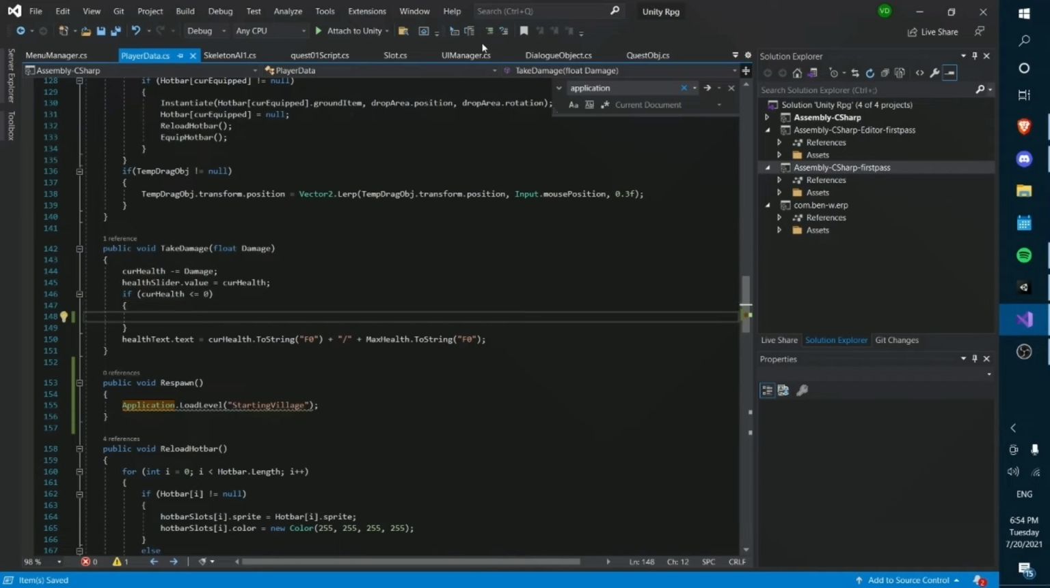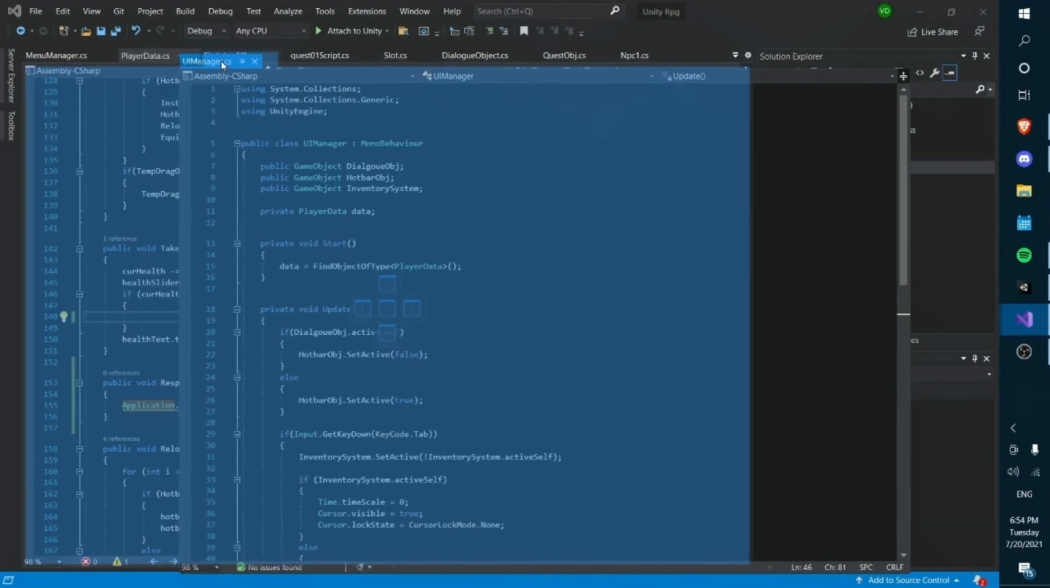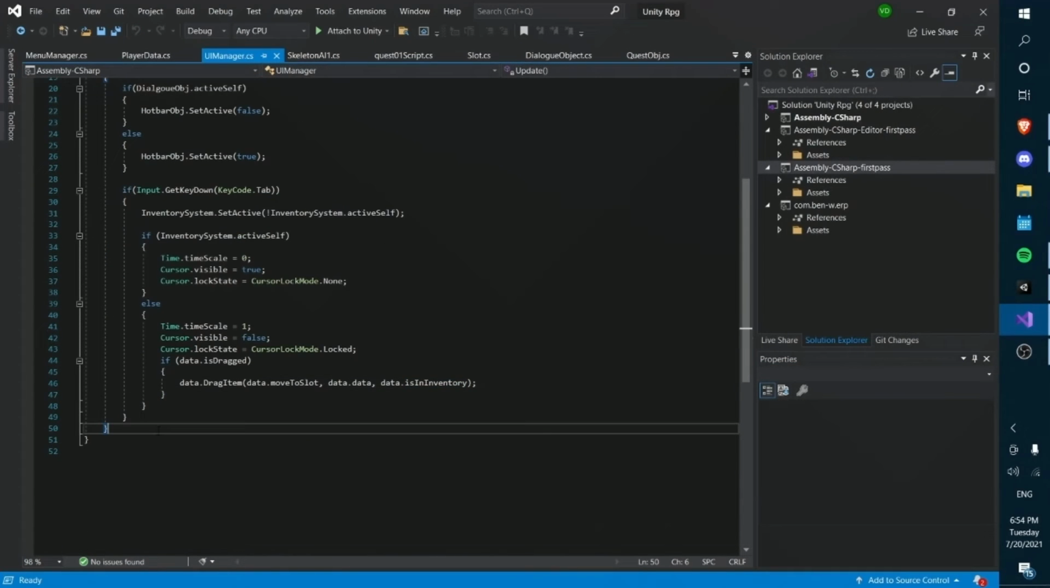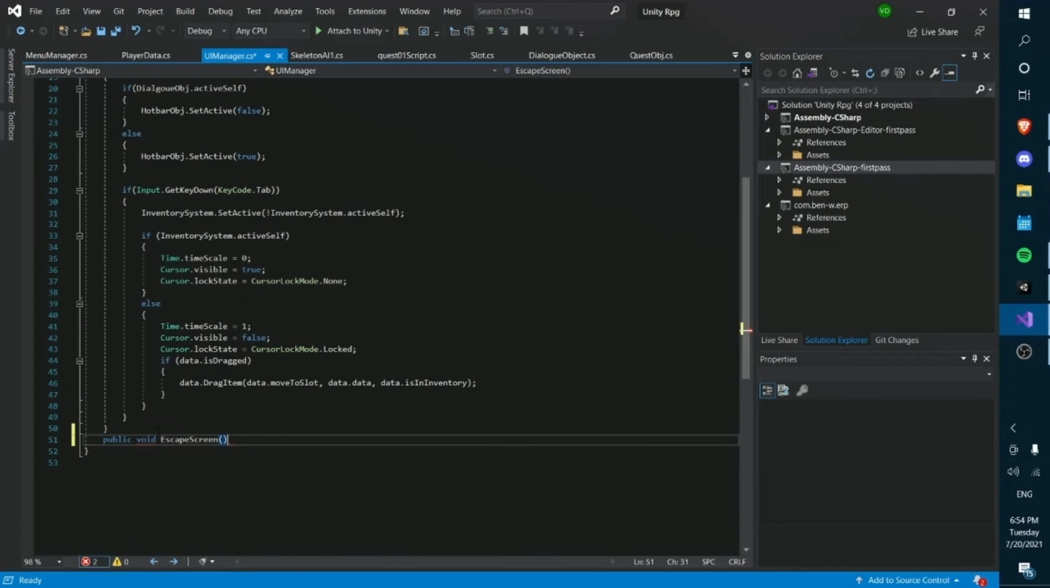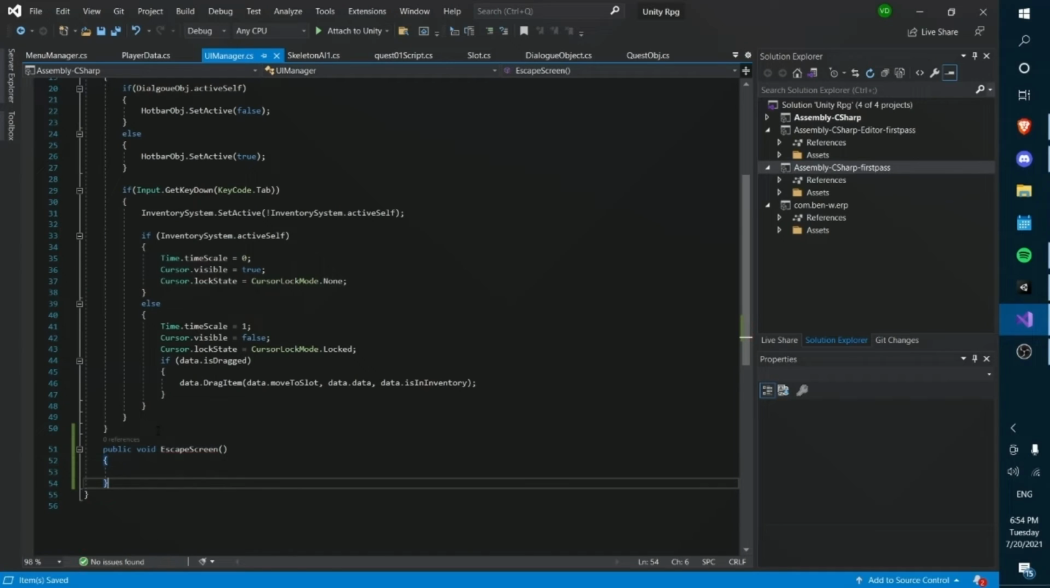And over here, we're going to go to our UI manager and create a public function. So we're going to say public void EscapeScreen, and we're going to create a new function, and say public void DeadScreen.